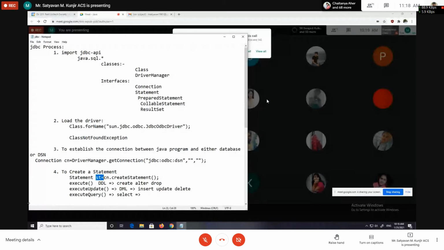And for firing the queries onto the database, Statement interface has three methods. In that, first one is execute. If you want to fire a DDL query, DDL means data definition language, onto the database, then in this case, the execute method we have to use. And what are the different types of DDL queries? Create, alter, and drop.